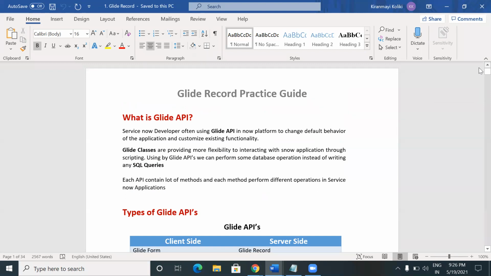Here they are clearly telling us that ServiceNow developers often use the Glide API in the Now platform. Now platform is nothing but ServiceNow, that is like a shortcut actually. It is used to change the default behavior of the application and customize existing functionality. As we are the ServiceNow developers, we are going to use, often, glide record.